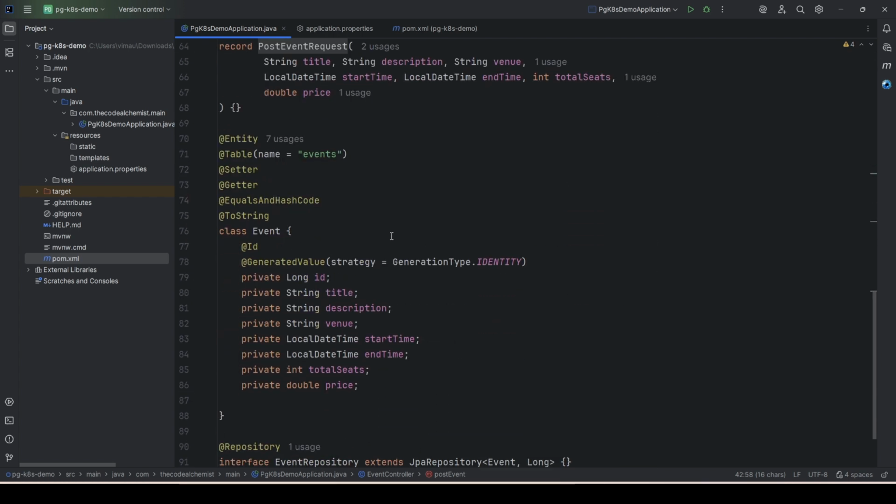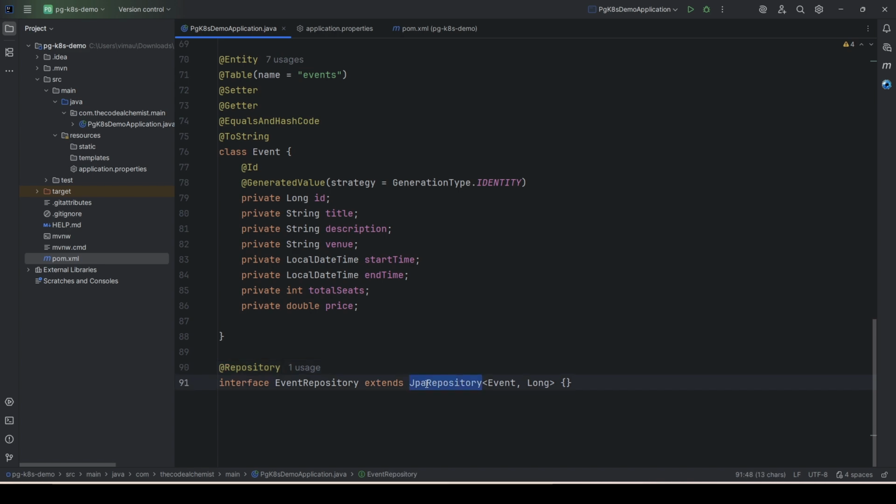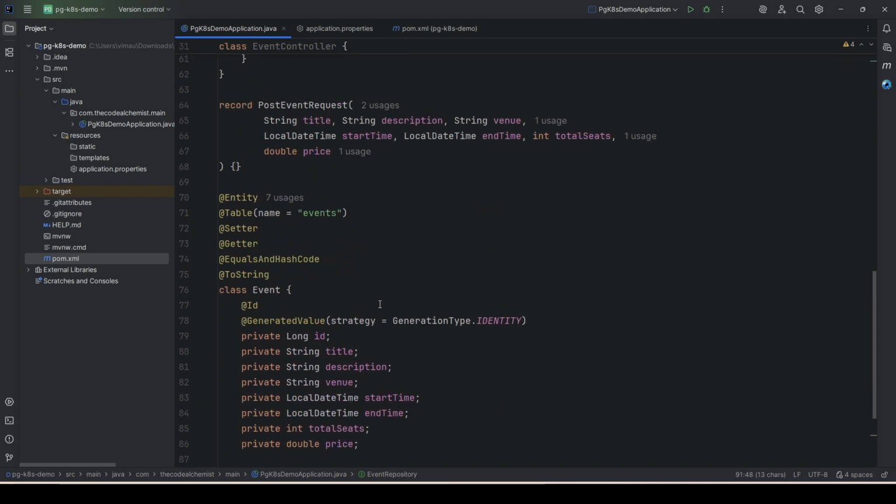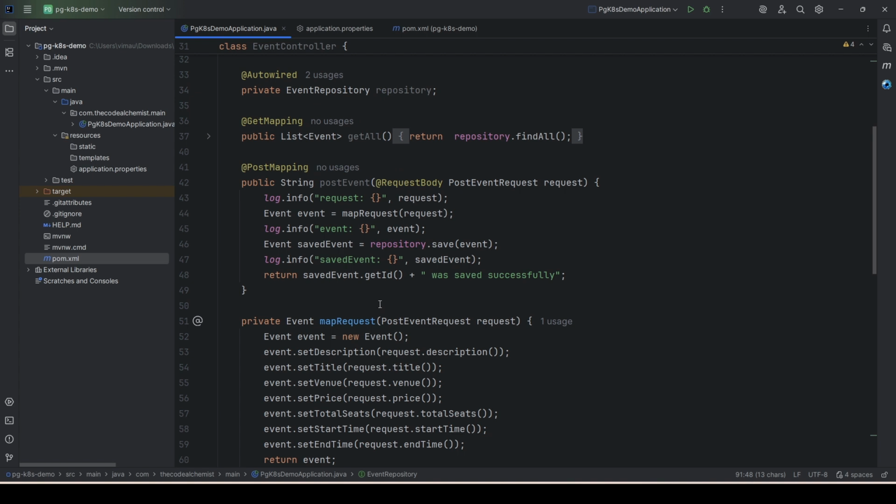Okay. As for the JPA entity, this is the JPA entity that represents an event in the database. So it has the primary key ID, title, description, venue, start time, end time, total sales, and price. So there are various attributes of this JPA entity. These properties will all be the columns of the new table, and the name of the table is events. As for the repository, this is a plain JPA repository, nothing special in that. All right. So this is all we need for this demo.